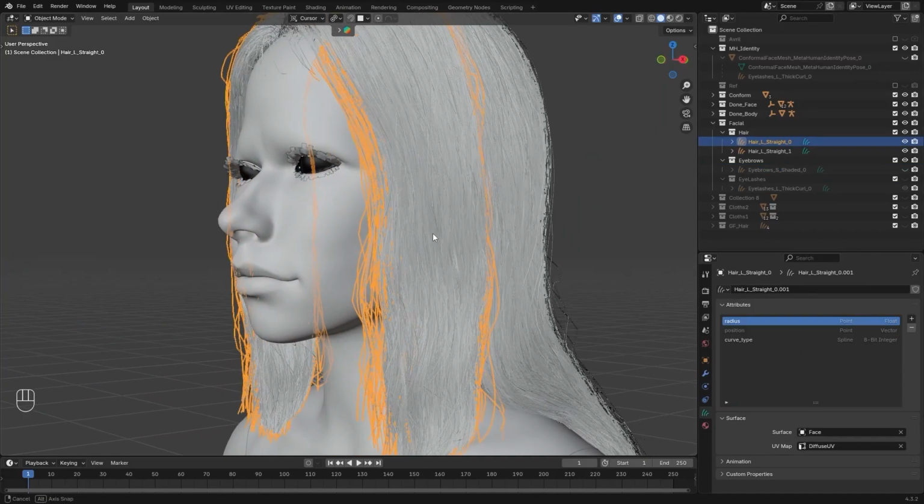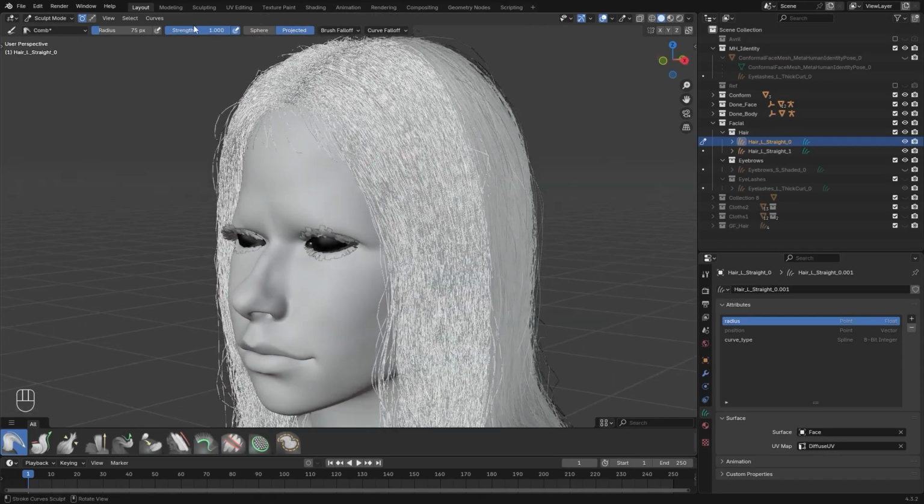I would like to mention that the strand-based hair is a really delicate thing, messy and confusing. So keep a close eye on everything, because one wrong move can ruin or break the whole strand system. Do not modify anything in edit mode, just in sculpt mode.